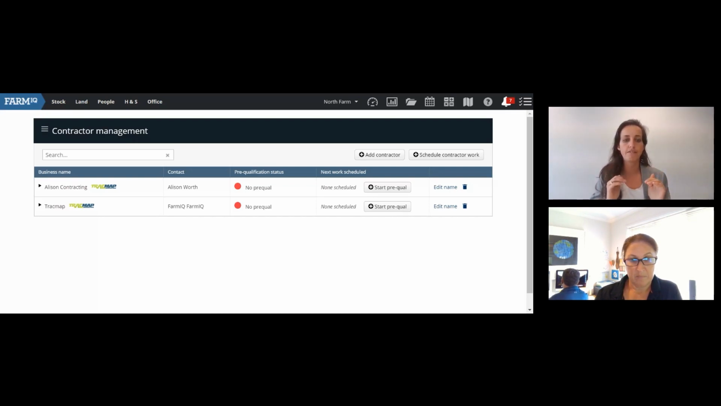And then it will have FarmIQ in brackets. So if it was North Farm, it will come up with North Farm and FarmIQ in brackets. The contractor just needs to make sure that he or she is registering the jobs against that specific account. Otherwise, they won't flow through into FarmIQ. So yeah, that's sometimes just one thing to be mindful of when you're setting that up.